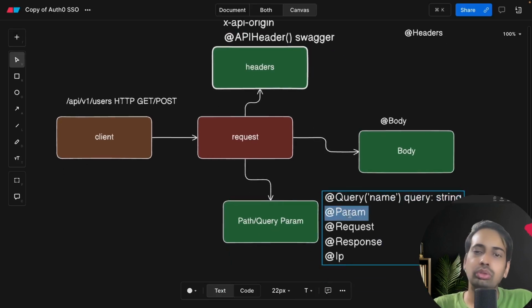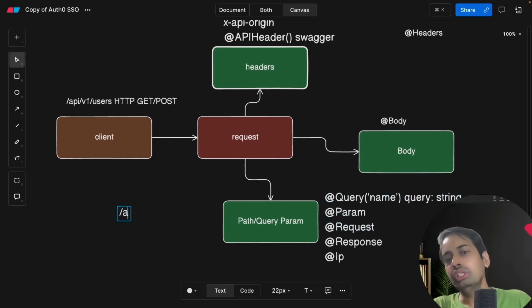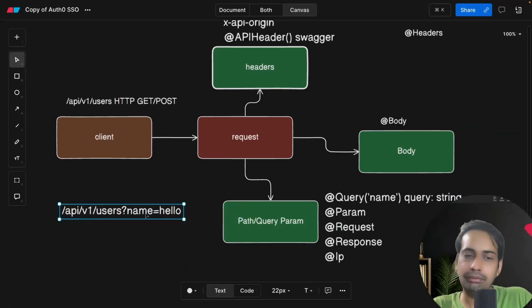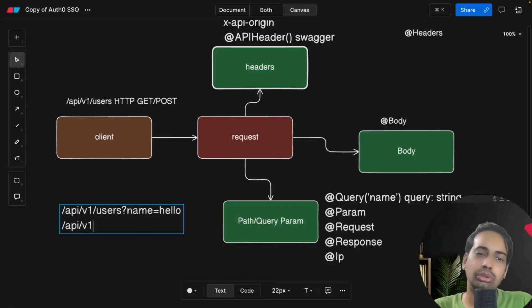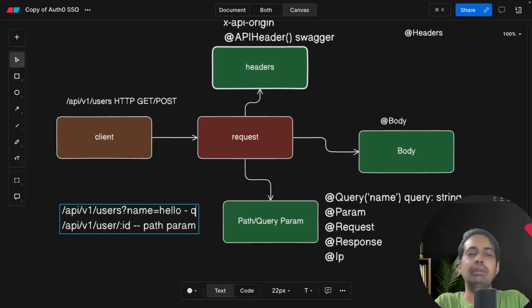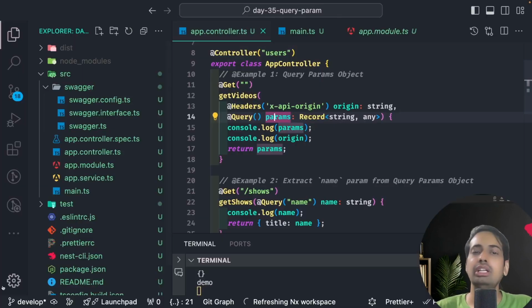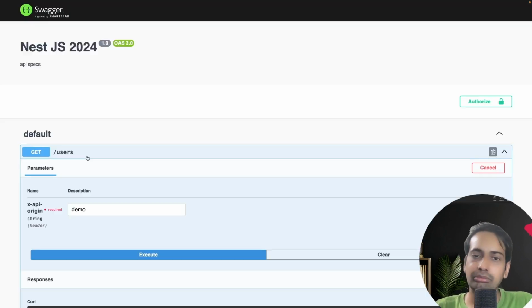Or for the query parameter, you already know @query, you can specify a particular attribute or you can pass the DTO. Like if we are creating this particular API, here we are passing the query parameters. Query parameter जो आप pass करते हो question mark name equal to key value pair. These all are query parameters. Path parameter like user ID. So this is the path parameter, this is query parameter. इनको access करने का तरीका भी अलग-अलग है using @query, using @params. So here I'm accessing both the things and I'm trying to print.